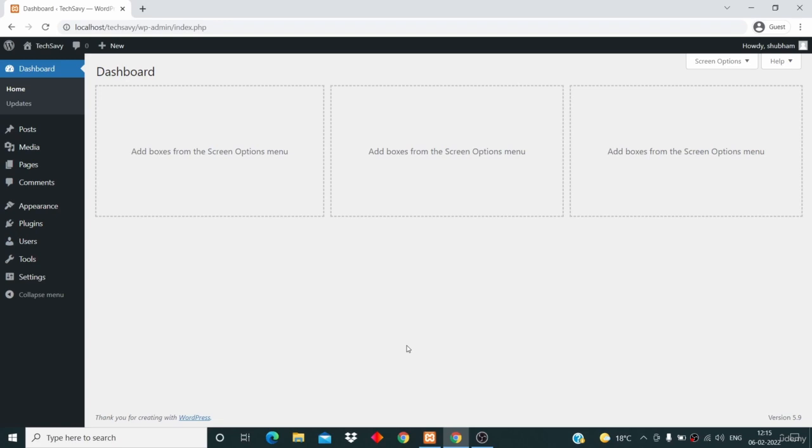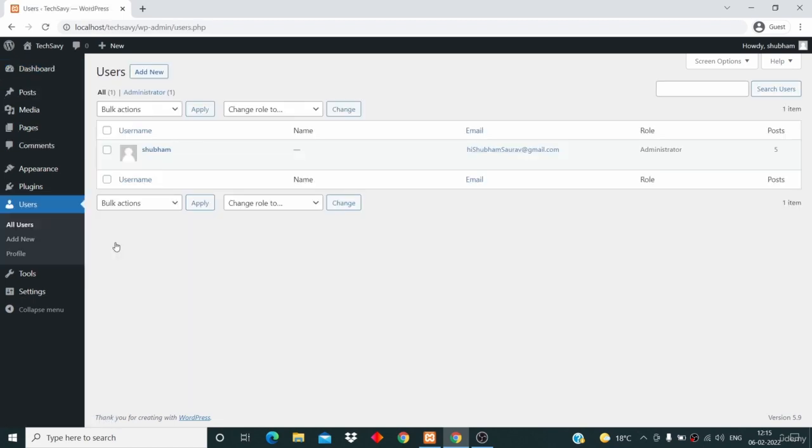In this video, we are going to talk about users and how you can edit your user profile. So you can go to this user section and then you can click on all user. Here you will see the list of all the users. You will see their username, their name, their email address, their role, and the number of posts which they have made. We have just one user and this user has created 5 posts.